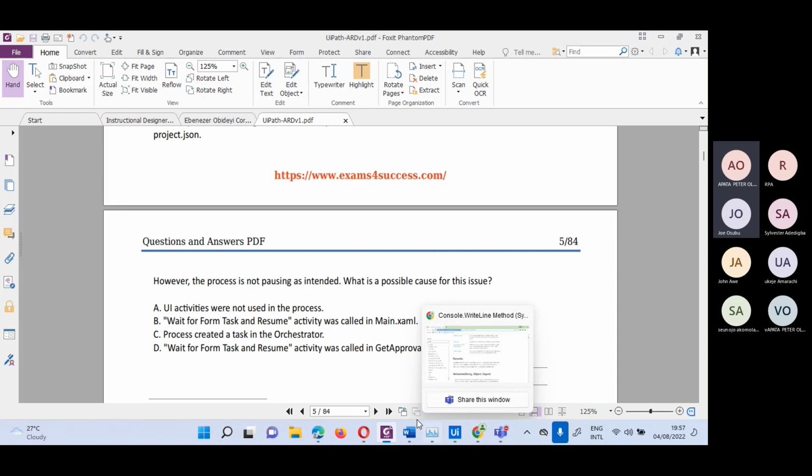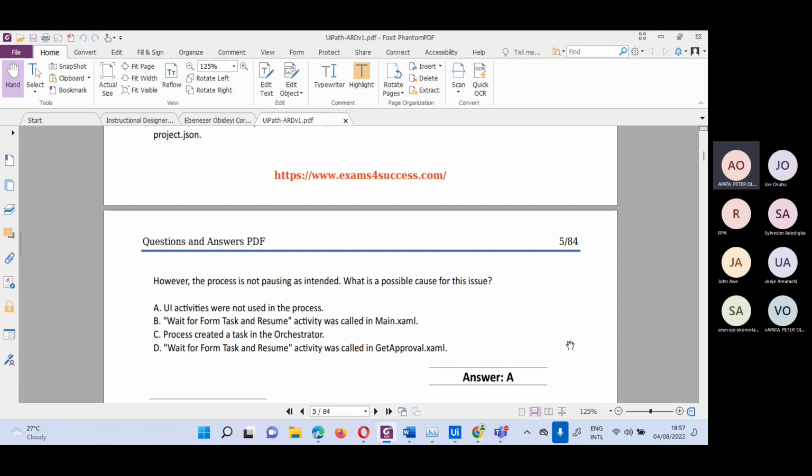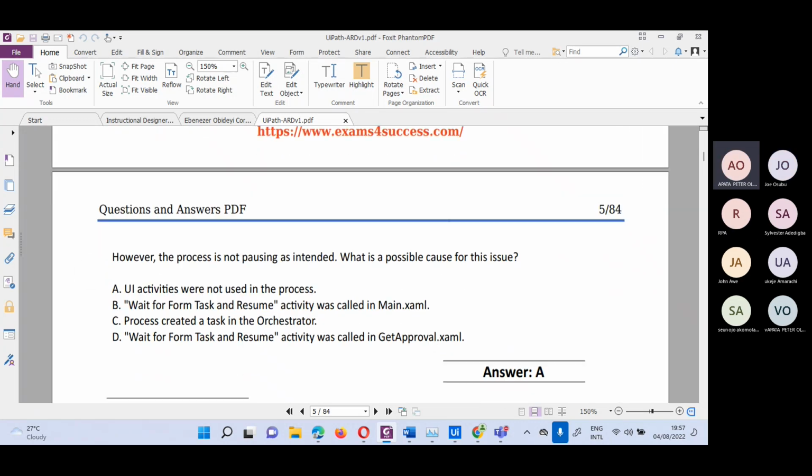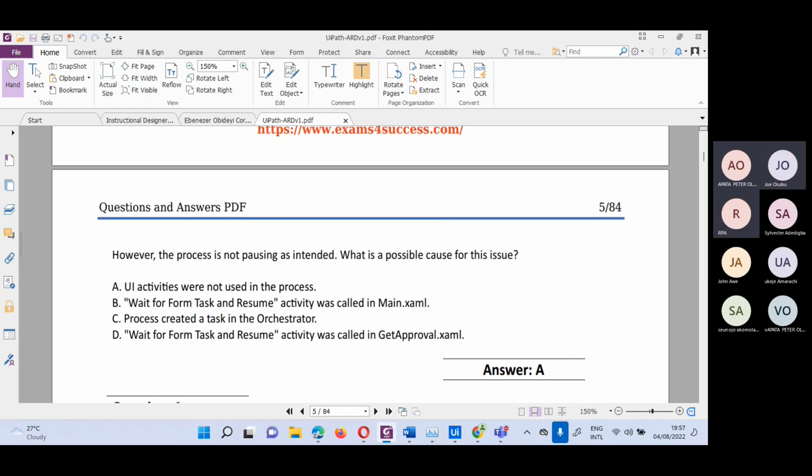So I think it's D. Should be C or D. Go with D.